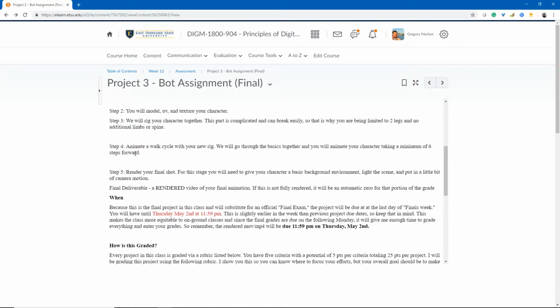We're going to animate a walk cycle with your new rig. So that will be not next week, but the week after that. And we'll go through the basics together, and you'll animate your character taking a minimum of 6 steps forward. And step 5, you're going to render the final shot. You're going to create a basic background environment.